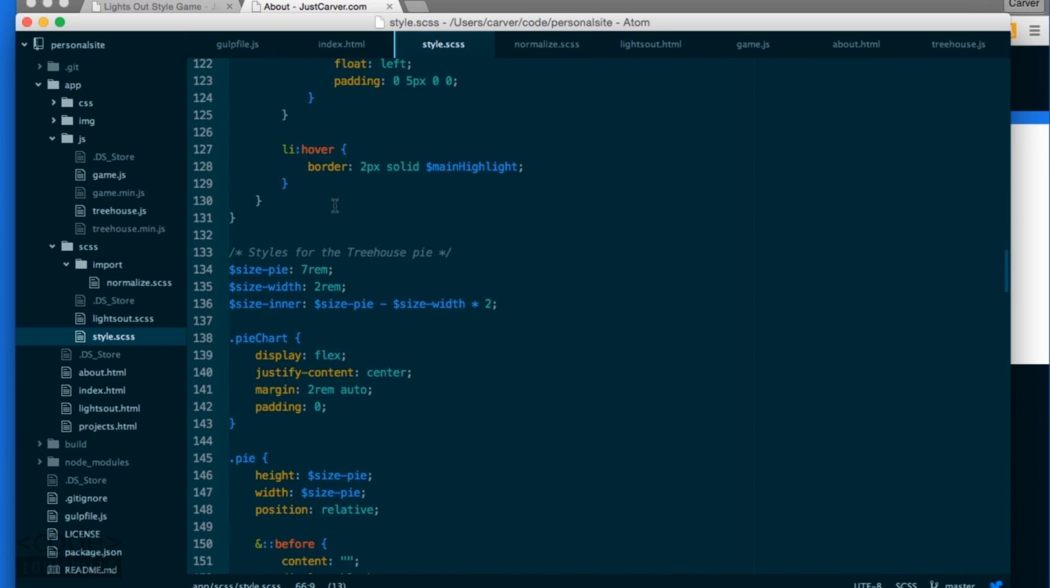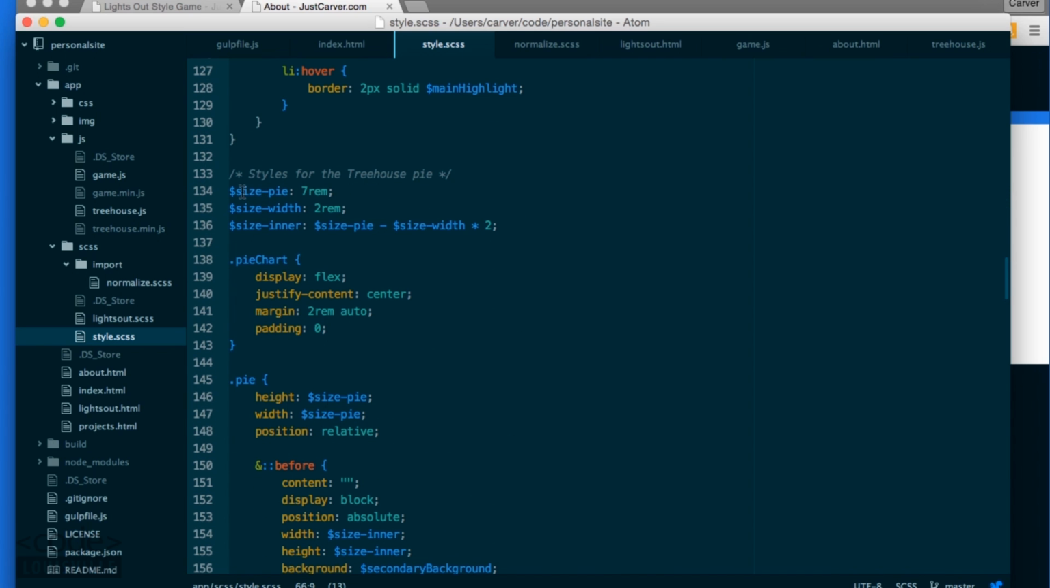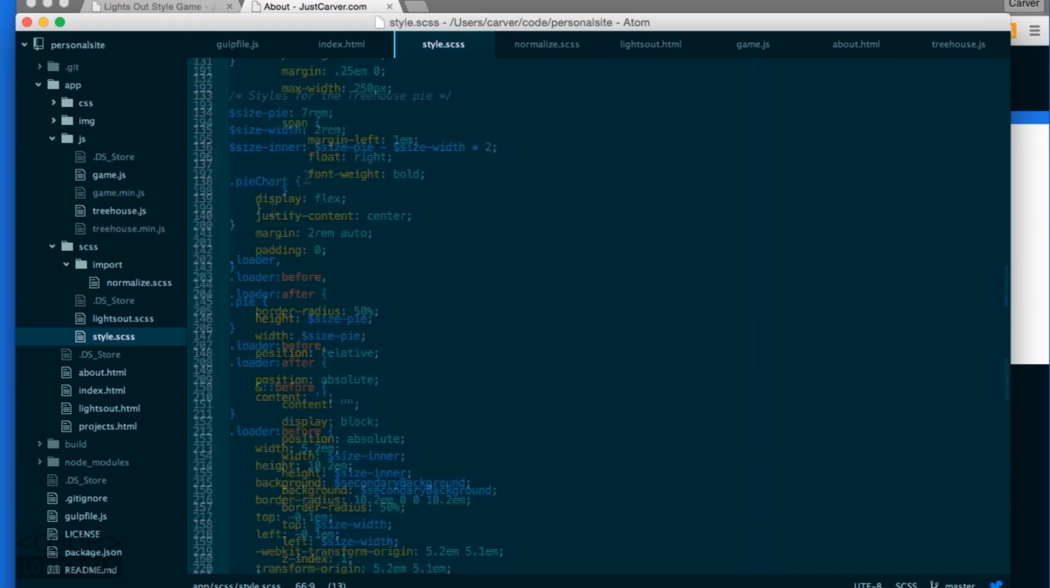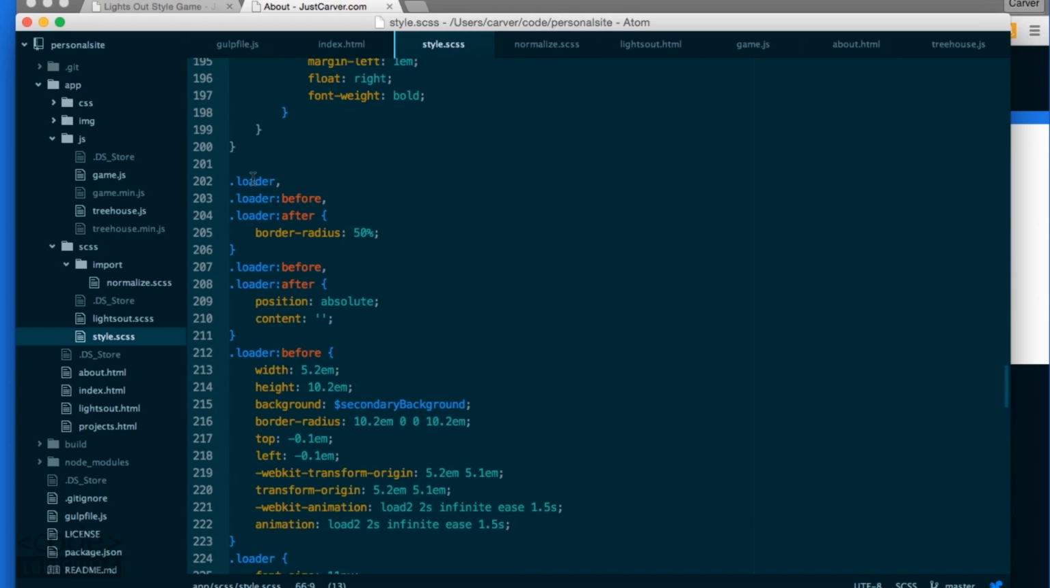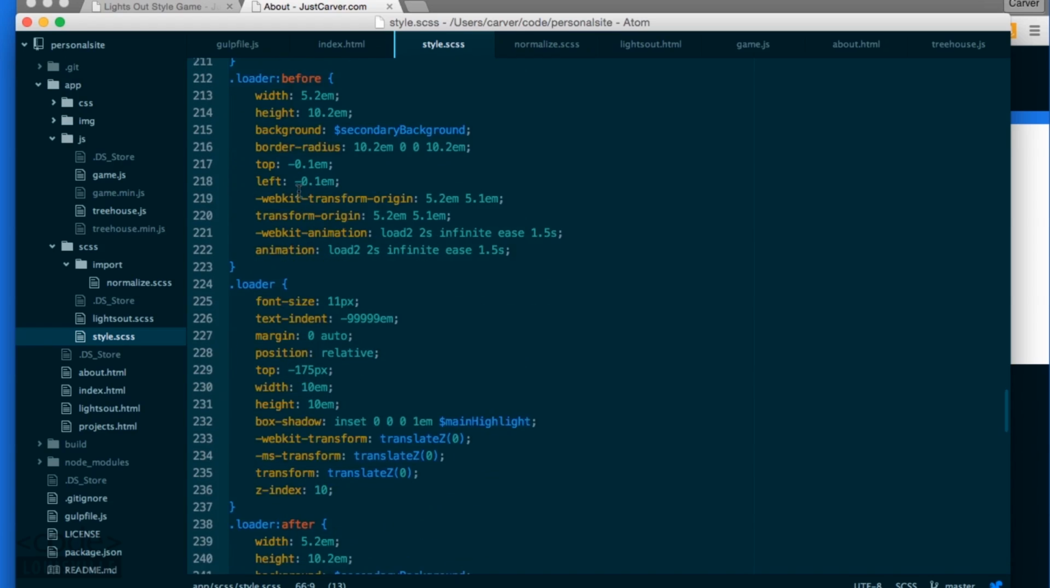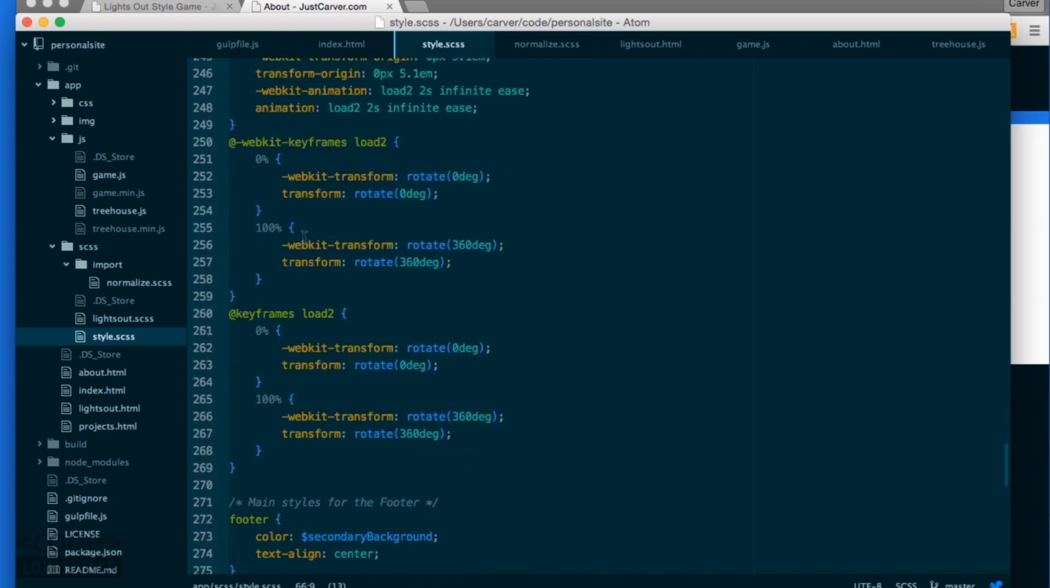Now following the main body section is the CSS for the Treehouse pie widget. This is the sizes of the pie. We use a little bit of math to figure out how to make the inner circle. And we have the CSS for the loading animation. That animation is handled completely through CSS animations.